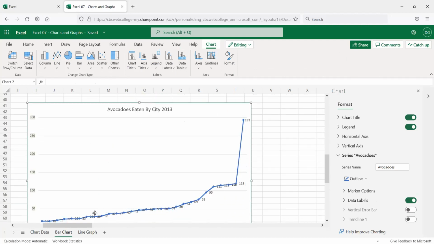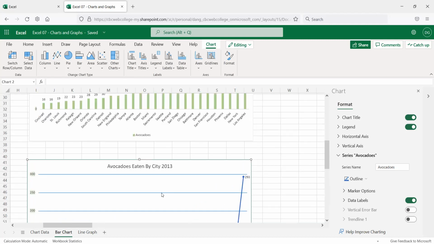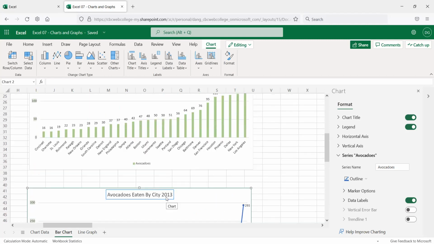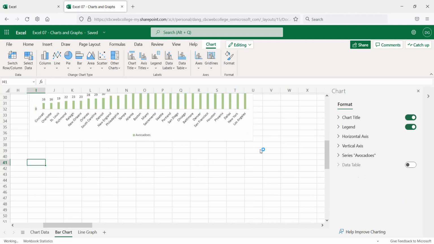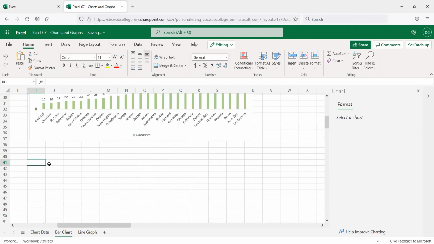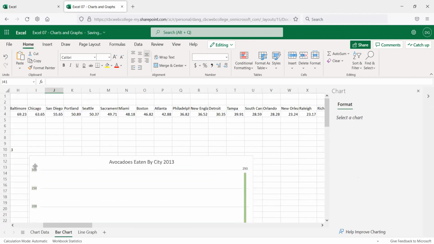Where if you link them together, it's like showing sales of a company by quarter. And look, our sales are going up or our sales are going down. It's showing that there is a link between them. And in this data, there really isn't. Each city is on their own as far as avocados. So again, that's how you choose which one to use. Delete that. And we're done with our bar chart.